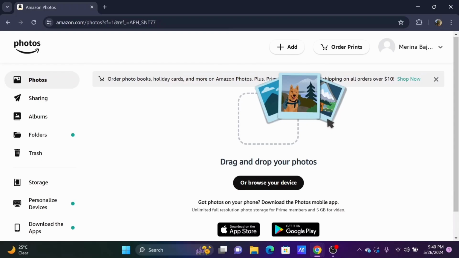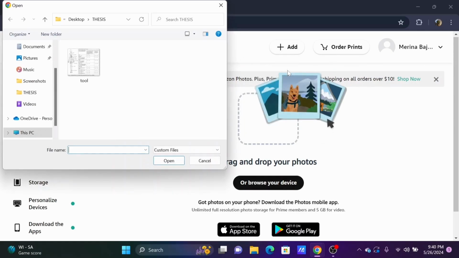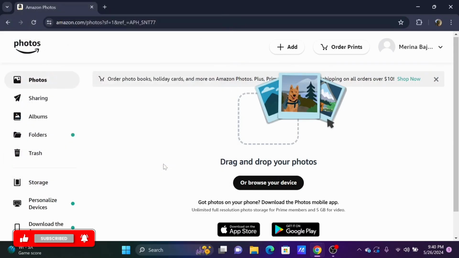To add a photo, you can drag and drop your photos in here or browse in your device. If not, at the top, tap on the Add button, then select Upload Photos. Tap on the photo that you want to add and just tap on Open.